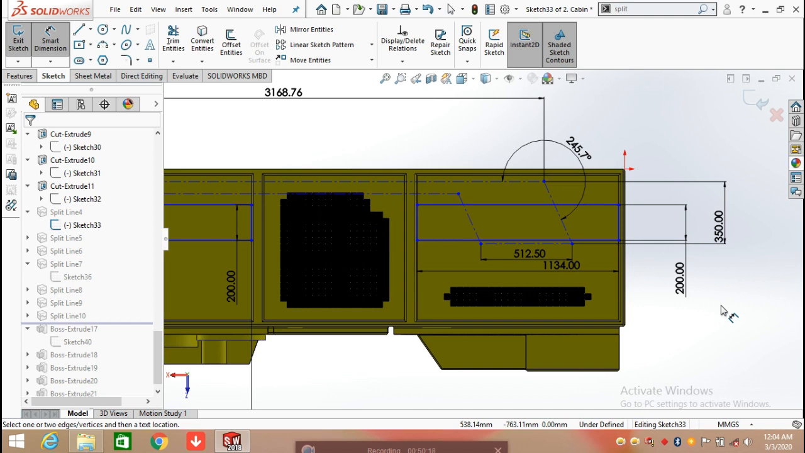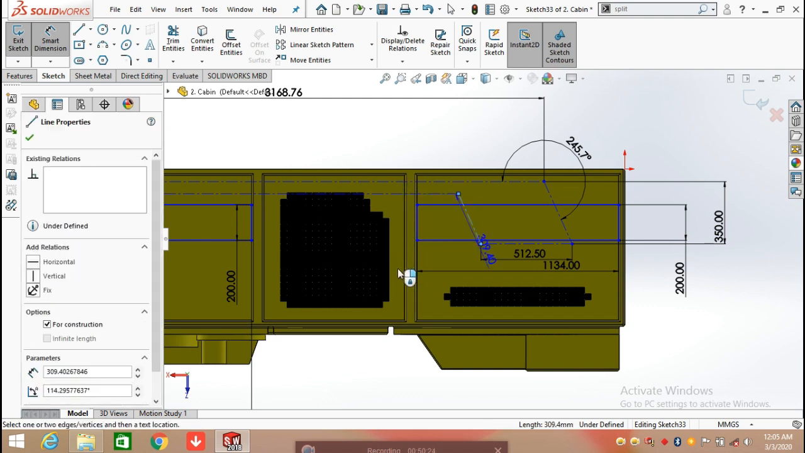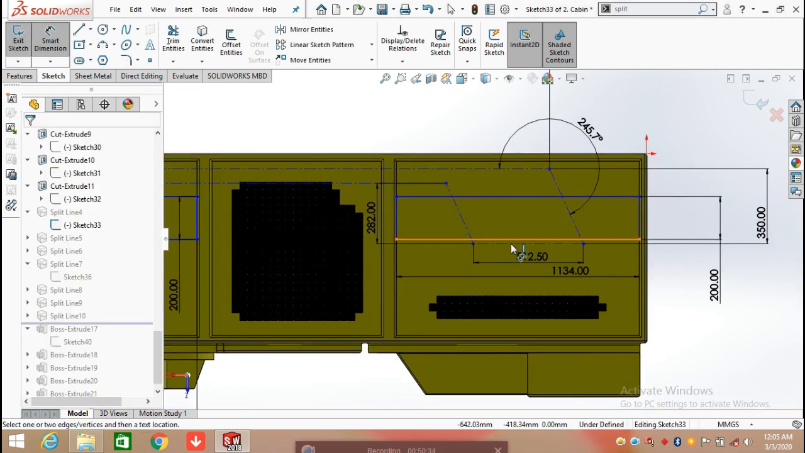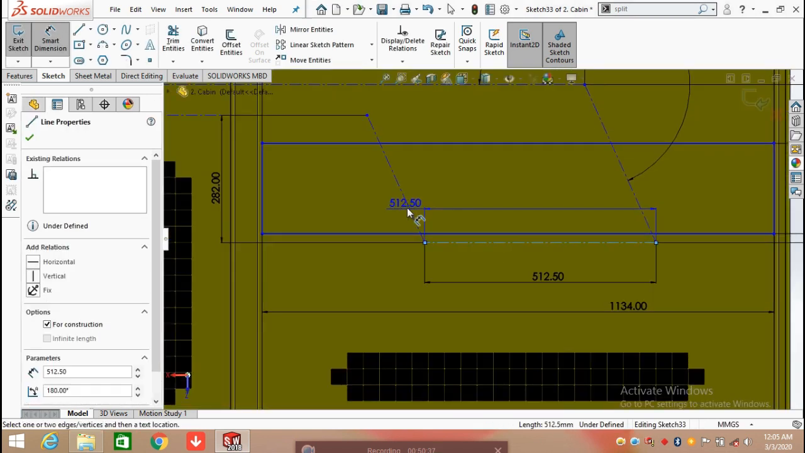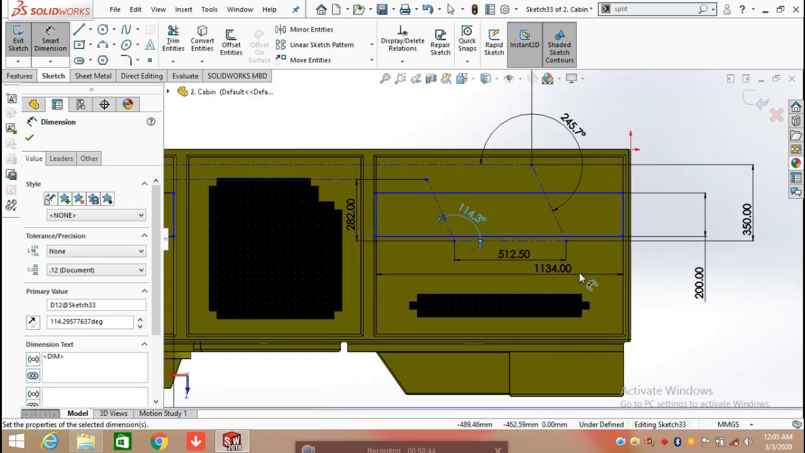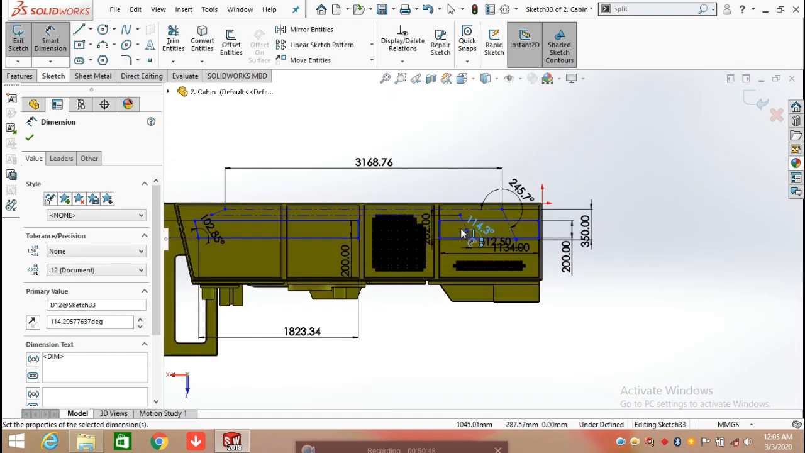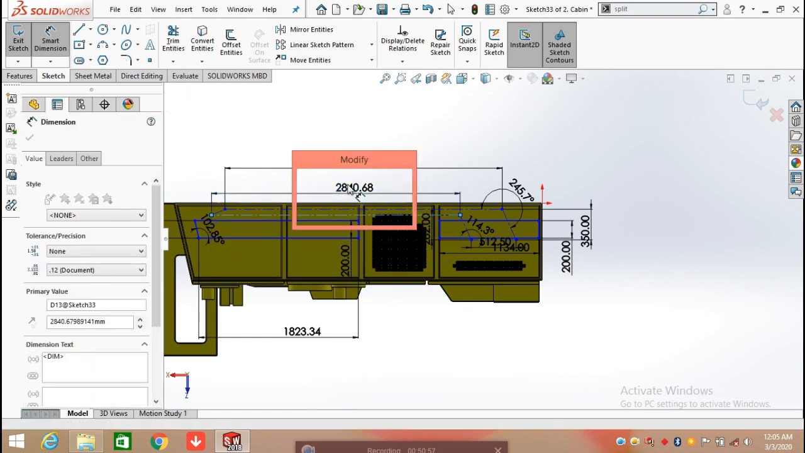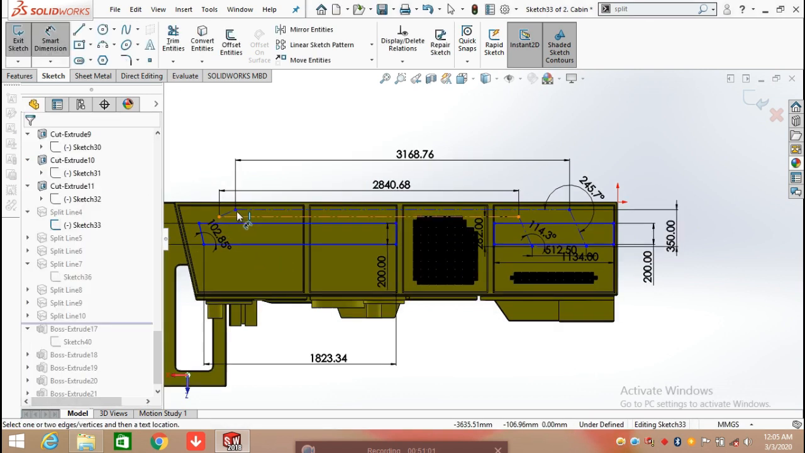And draw a line here again, which is 512.50. And the straight line, which is 282 mm. Now define the angle between these two construction lines, which is 114.3 degrees, and draw a straight line. Now define the total length of this line, which is 2840.68. Now meet these two points with the help of a construction line. Now this sketch is fully defined.